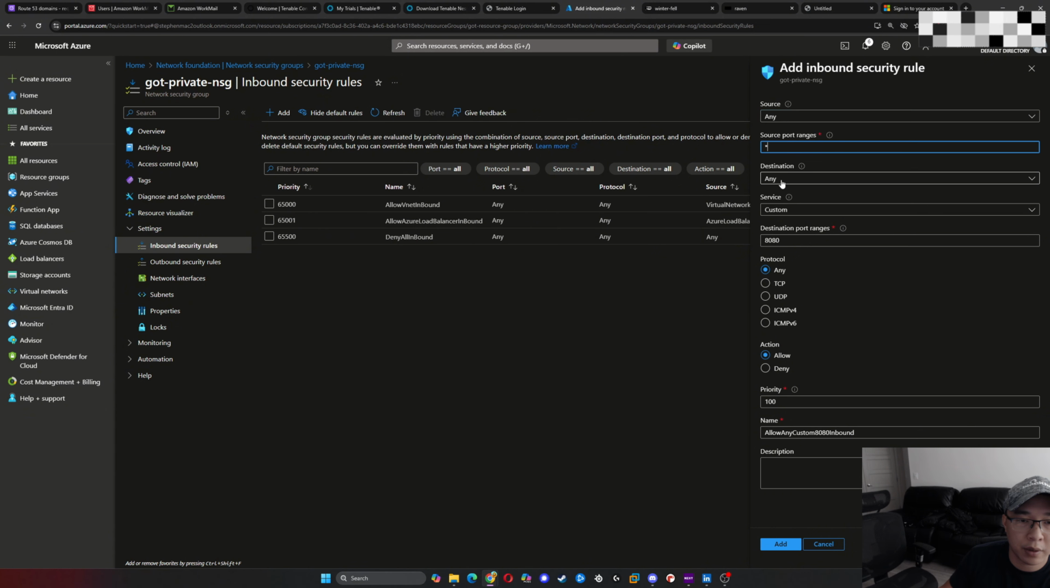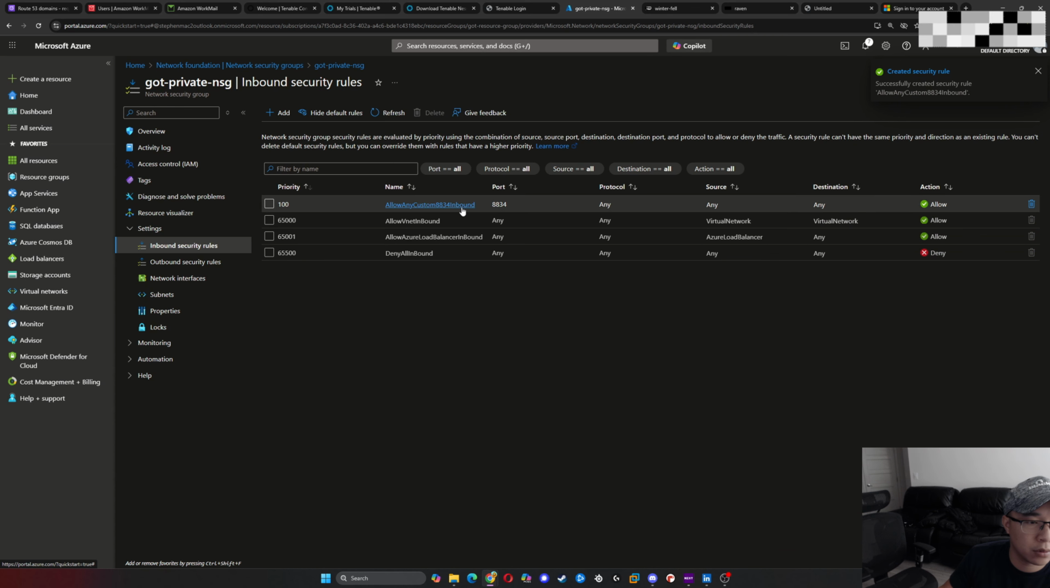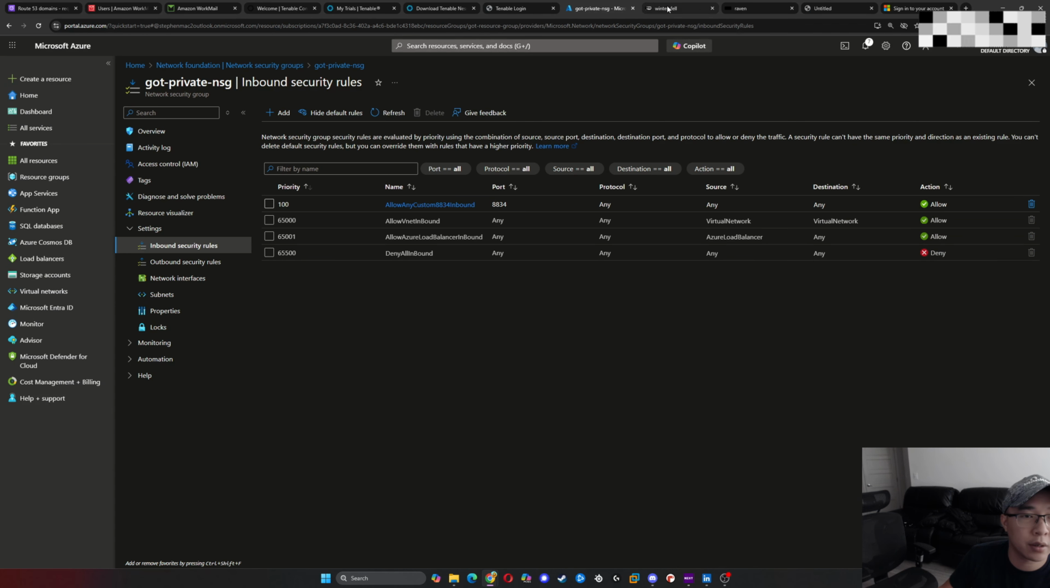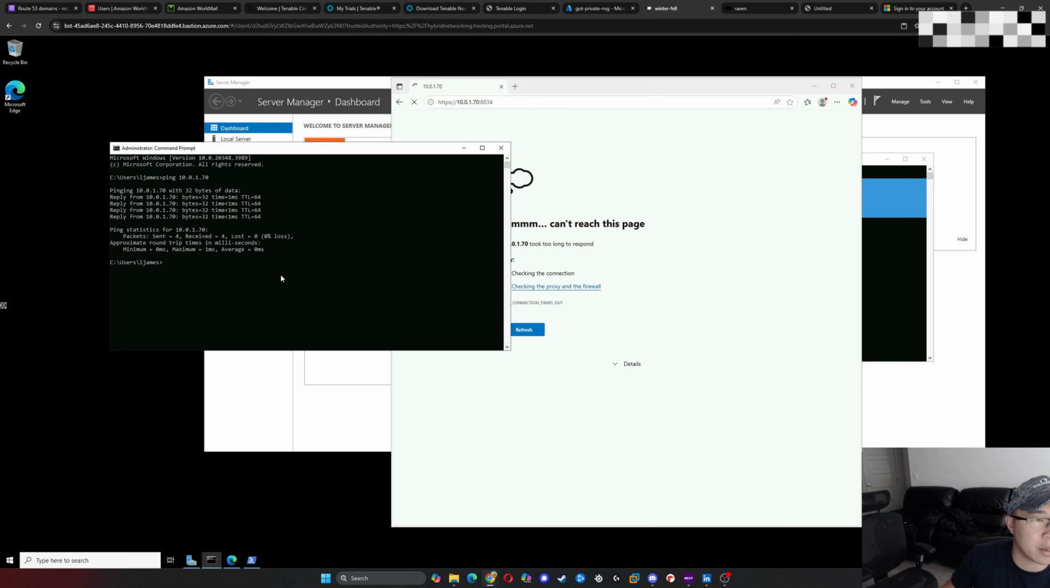Let's put any source, whatever. It could be 8834. Any, allow. Allow Nessus GUI interface. And now that I added this rule for 8834, let's try it again. You see, we can ping it, but we need to be able to connect via 8834.